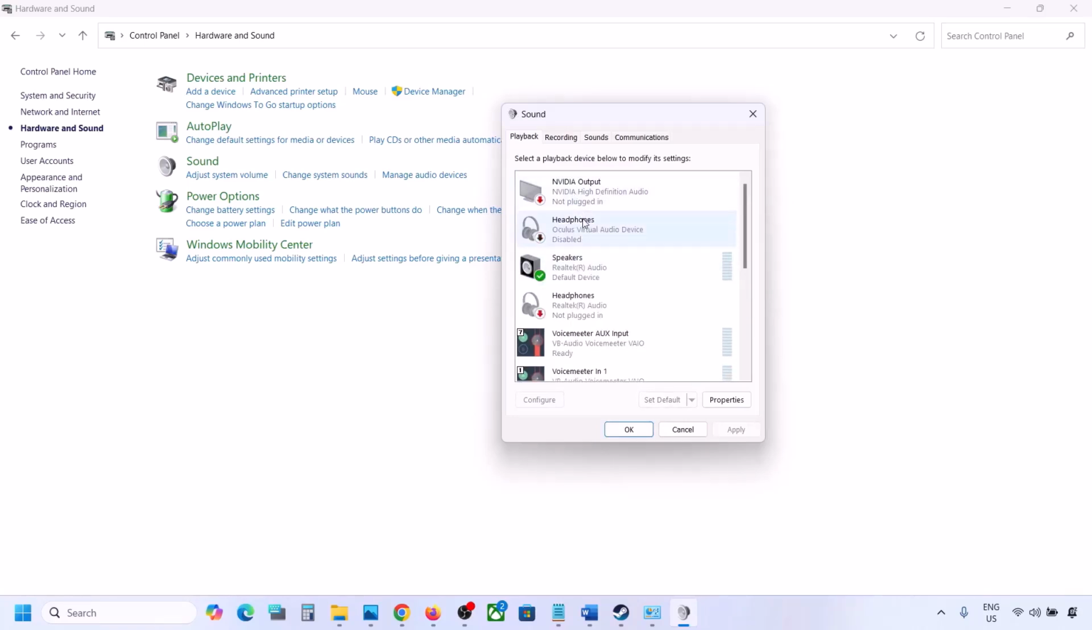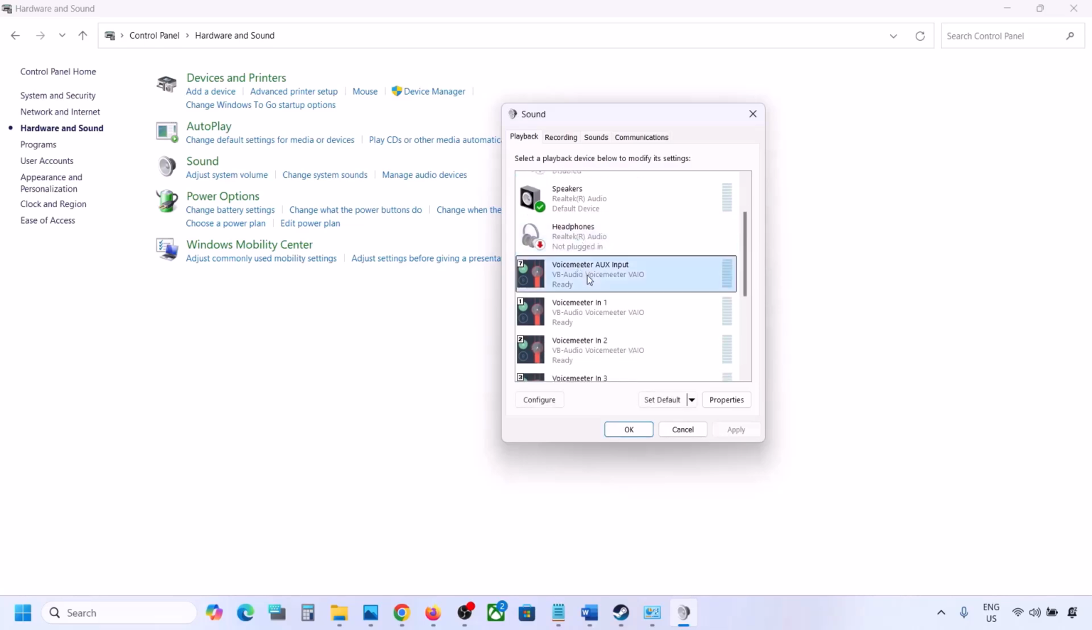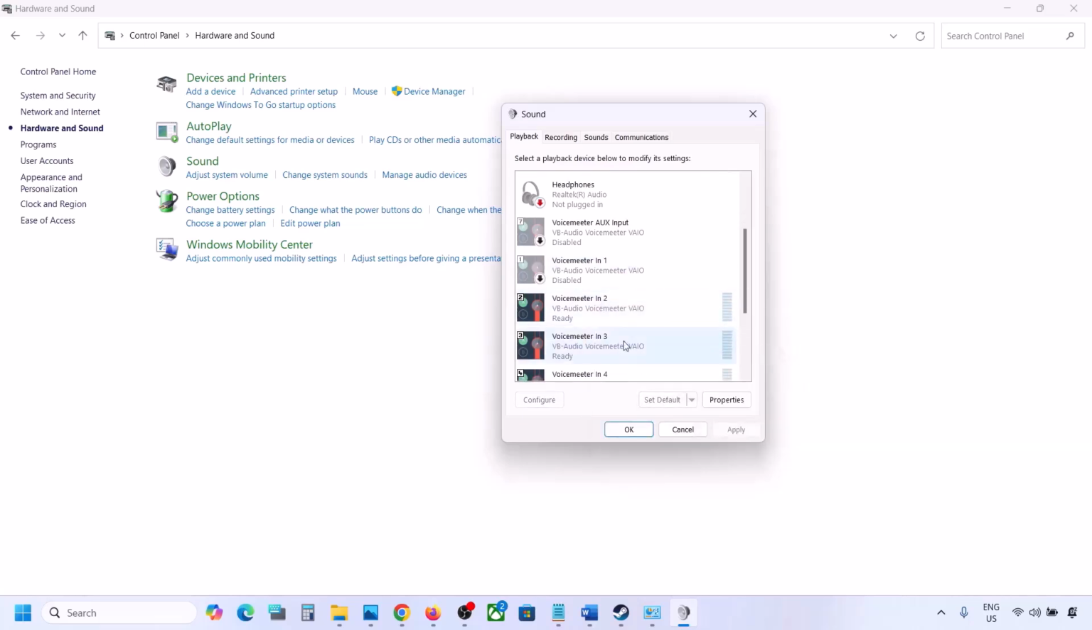Whenever you want to enable, you can simply right click and enable it, but while playing the game, if you want, you can disable it. So I'm not using this headphone, I'm not using Voicemeeter, so I will disable everything. So disable the audio devices which you're not using.